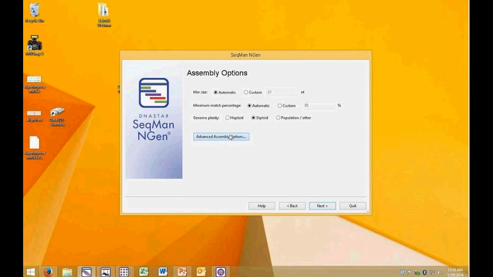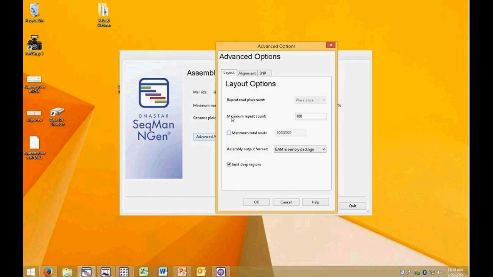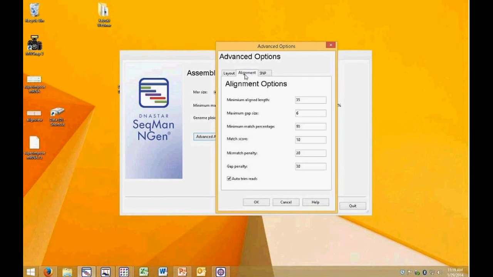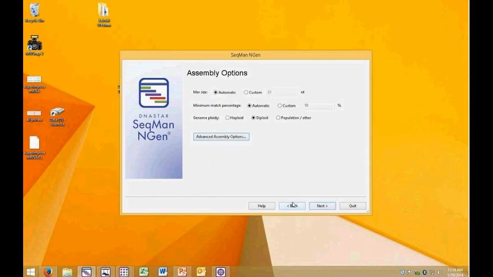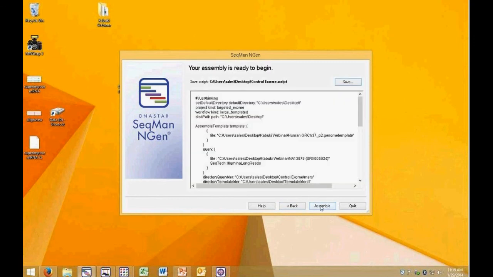So I'll open up the advanced assembly options here, and we can see that these options include options for the layout, the alignment, as well as SNPs. However, I'm going to go ahead and leave my parameters at their defaults for this particular assembly and click Next.